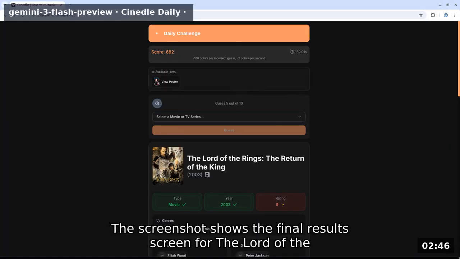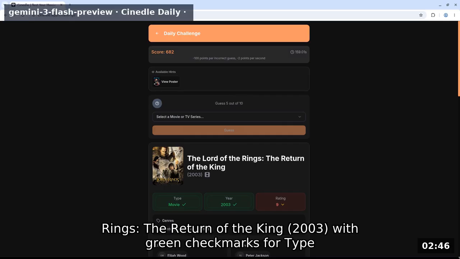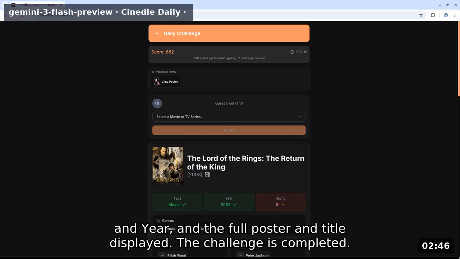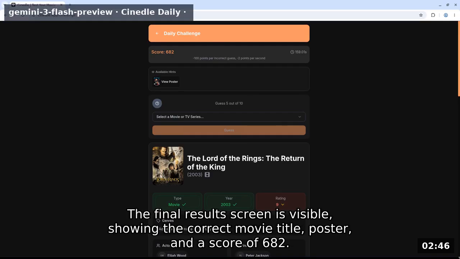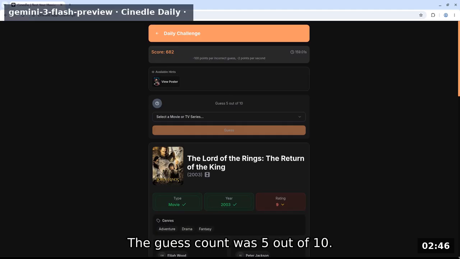The screenshot shows the final results screen for The Lord of the Rings: The Return of the King, 2003, with green checkmarks for type and year, and the full poster and title displayed. The challenge is completed. The final results screen is visible, showing the correct movie title, poster, and a score of 682. The guess count was 5 out of 10.